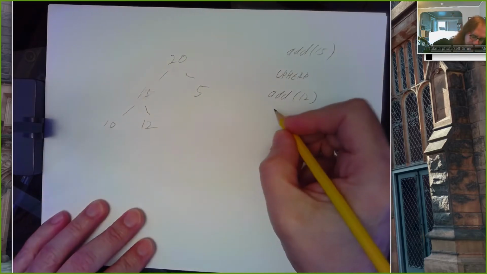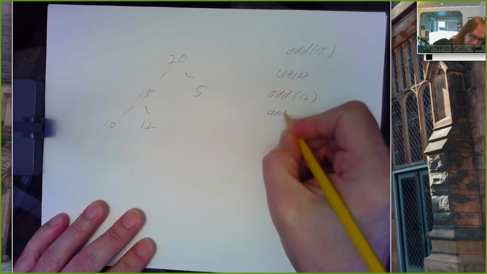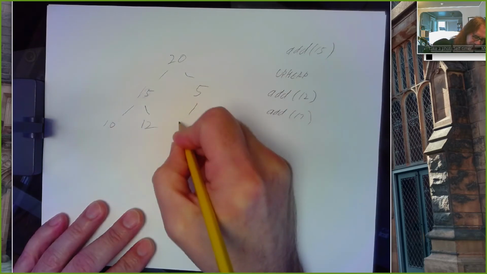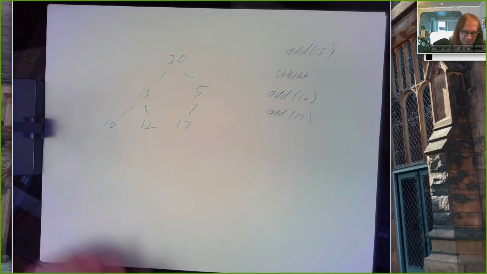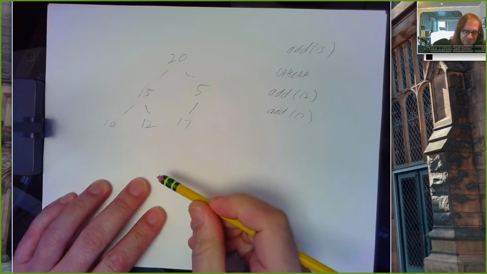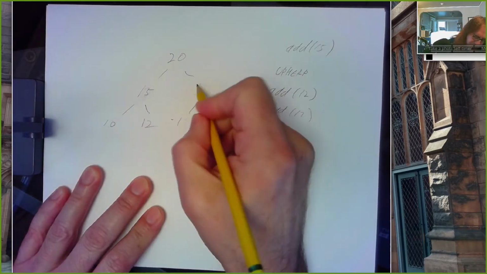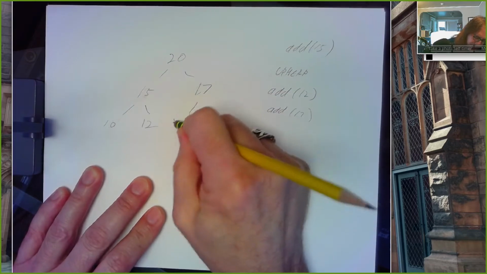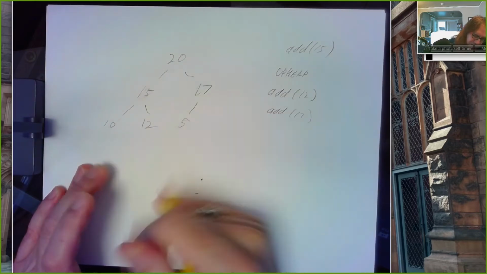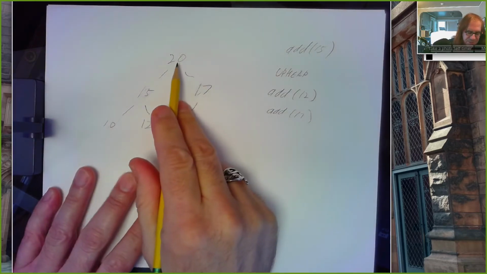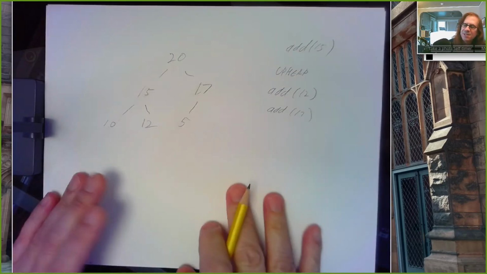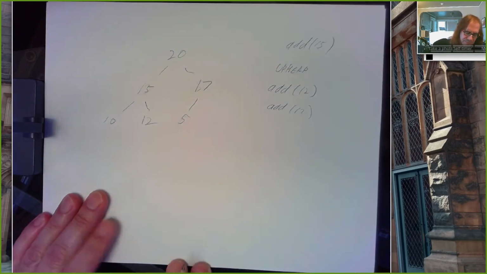All right, so let's add a few more things. Let's put in a 17. Check the parent. 5 is not bigger than both children, so swap with the largest child. 17 goes up here. 5 goes down here. Check 17's parent. 20 is bigger than both children. Satisfies max heap. We're done.